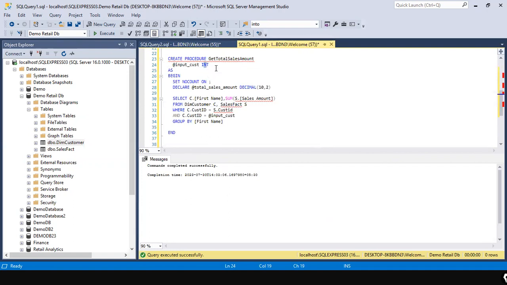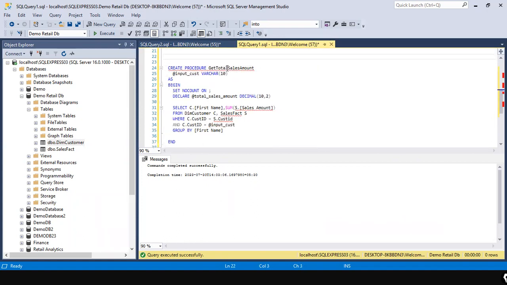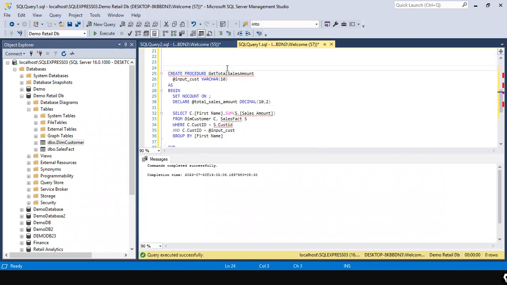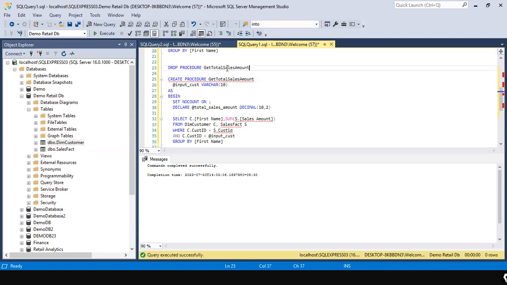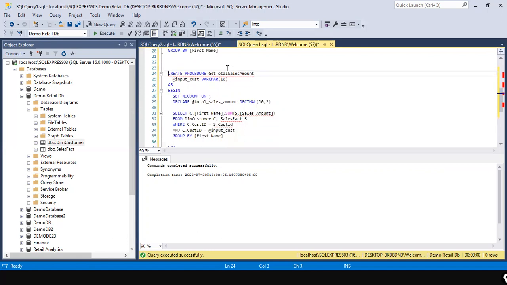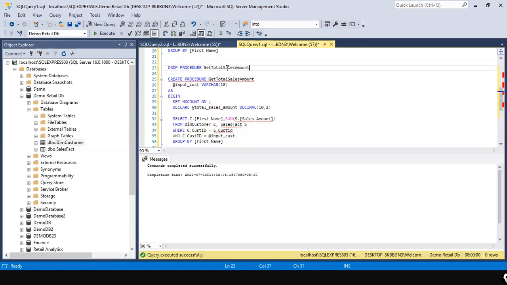Actually, this is a character data type. Okay, what I will do is varchar of 10. And in this case, see, I gave the wrong data type. I'll explain the stored procedure, but for this, I need to first drop the stored procedure. Or you can use alter stored procedure also. There is a syntax mistake, sorry, the data type mistake.